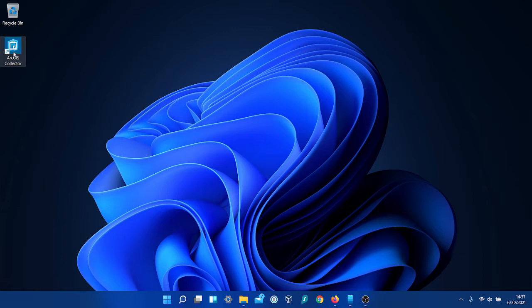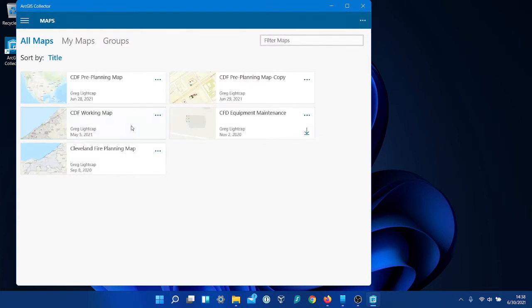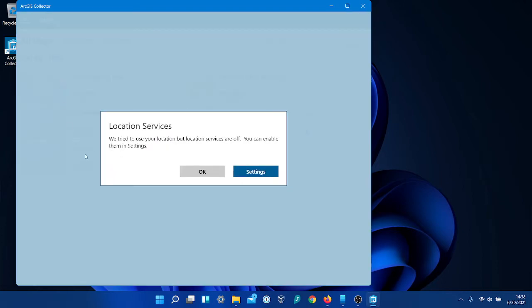And once that opens, I'm already signed in. You'll need to sign in, and the username and password is the same as for Survey 123. And they're also all listed in SharePoint under the ISU tab, the Survey 123/collector username and password document. So once you're logged in, you're going to go to the CDF pre-planning map.